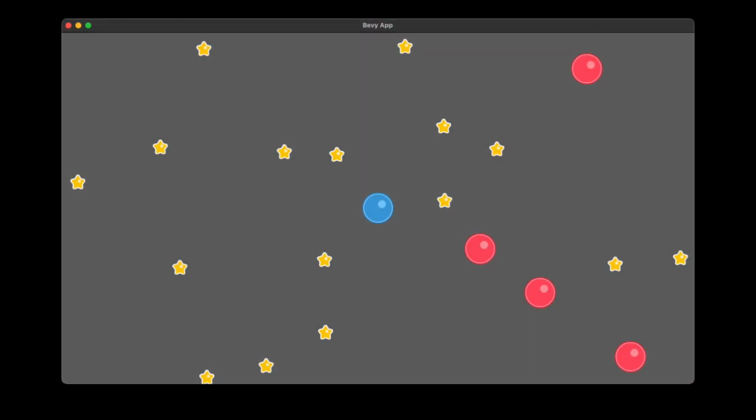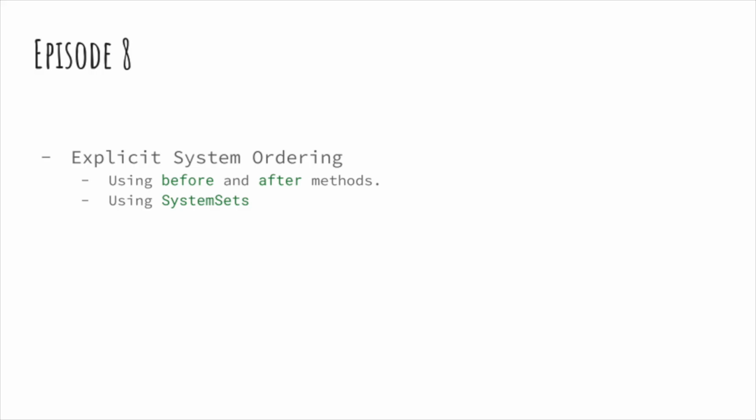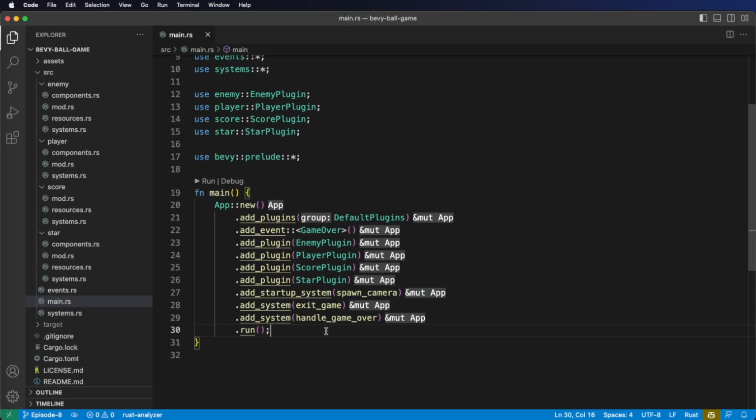Today, we're going to be continuing with our Bevy ball game project we've been working on. In today's episode, we're going to be learning explicit system ordering and system sets. These are two invaluable tools to have in our Bevy tool belts. Explicit system ordering and system sets give us absolute control over the order in which our systems are run. Let's hop back to our code and get started.